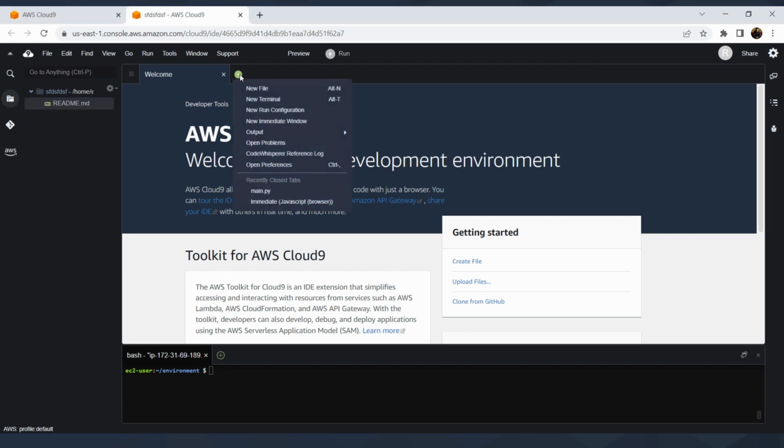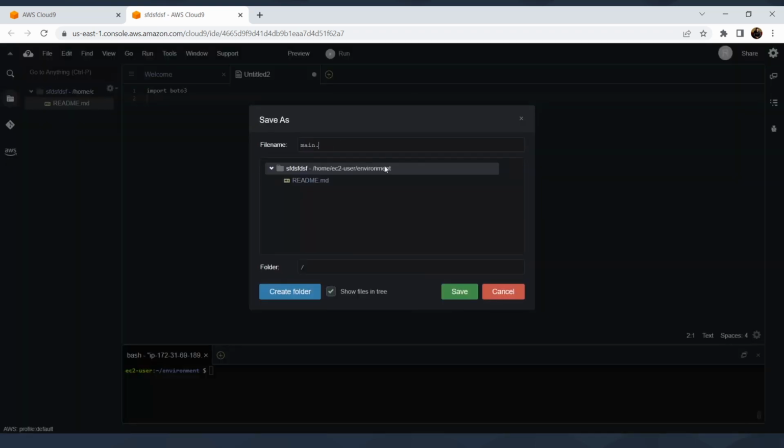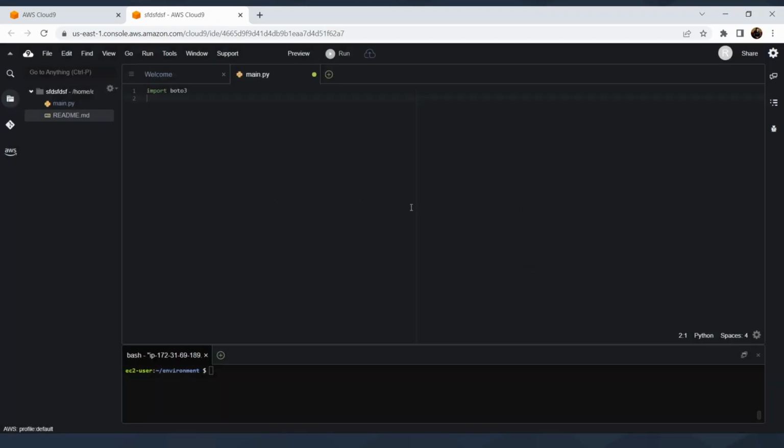I can create new files. With a new file, import boto3, save it as main.py, and the files change. Okay, I will say reload. And then it is reconnecting, maybe there is some issue with my connection, but that's not a big deal. It's really fast. It's web-based. It looks like web-based Visual Studio Code, and it has almost the same features.